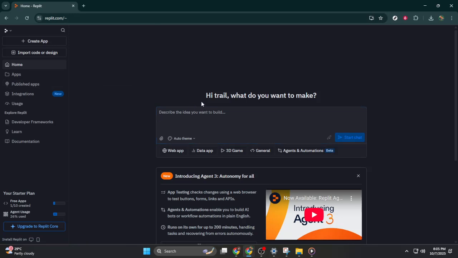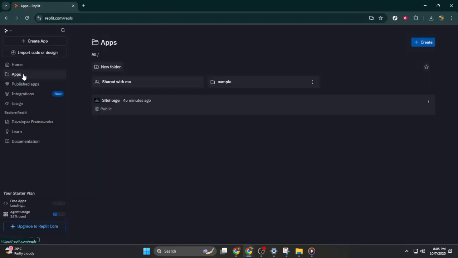Now take a look through the list and identify the specific project you want to export. In this example, I'm going to select a project that I've been working on. To do this, simply click on the project's name in the list. This action will open up your project dashboard where you can make further adjustments or simply proceed with exporting.